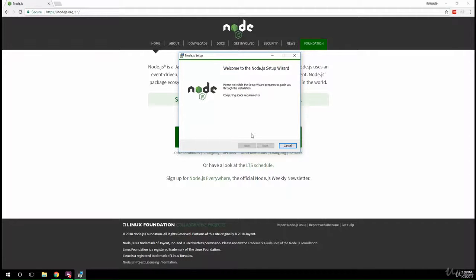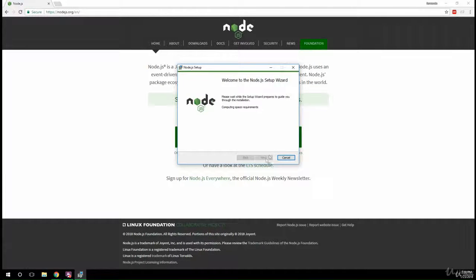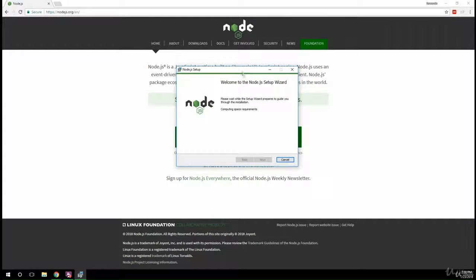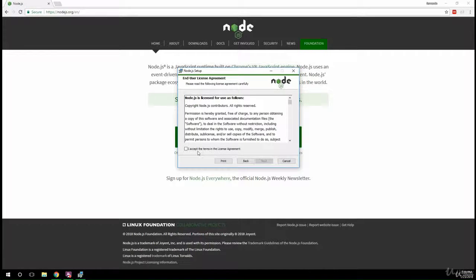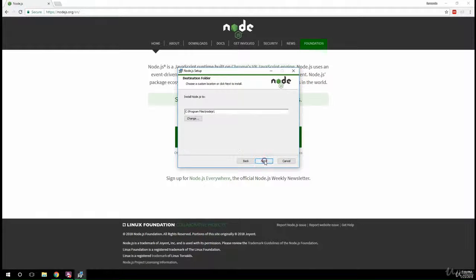You're going to get this tiny window, and after a while it will give me the next option. It's just calculating the requirements on my computer. I don't have a very fast Windows machine, so it might take a little while. It's a little bit slow. So let's give the installer a moment. Sorry for that.